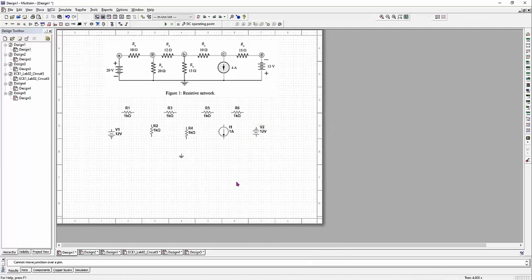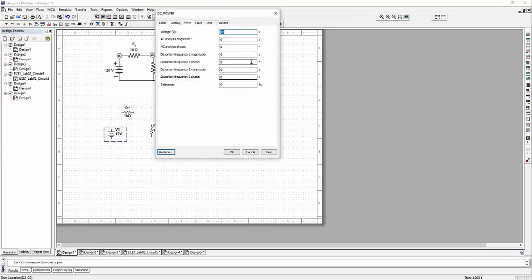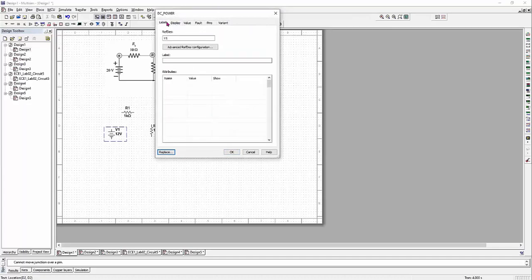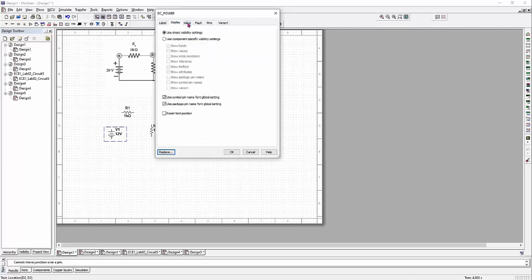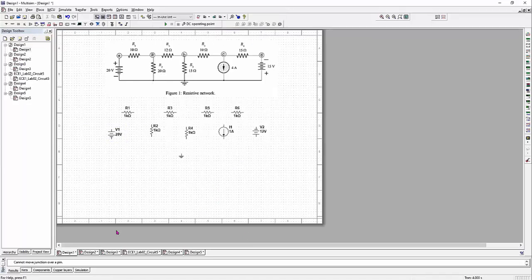Now I want to change the values. I have 20 volts here. So this is 12. I double click on it and this pops up. And then instead of label, it's called V1. I'll keep it. It doesn't matter. Display, it tells you what to display. The value here, it says 12 volts. I'm going to change that to 20. And then, okay, now I have 20.